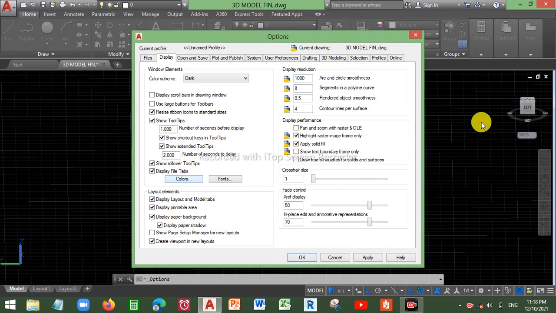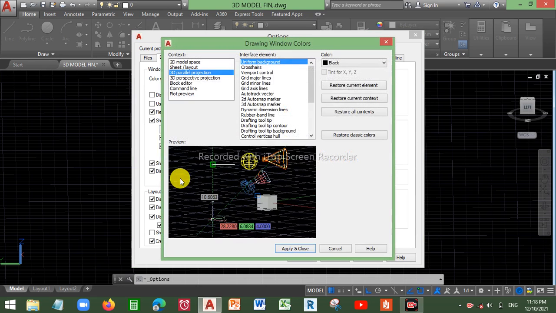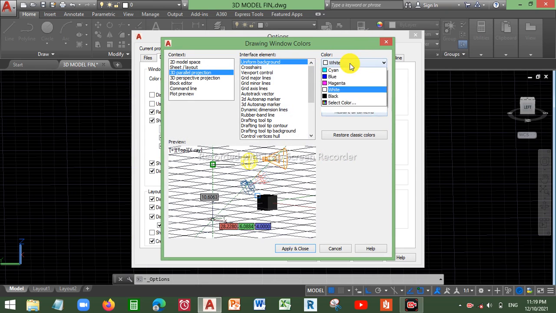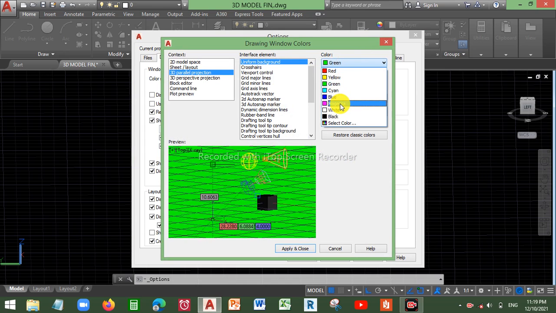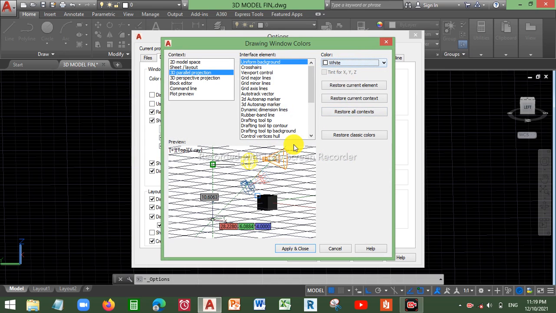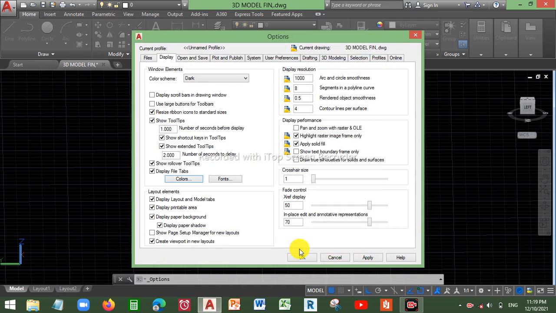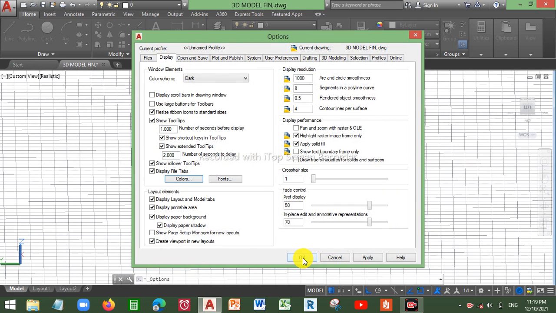In order to change the background color from black to white or any other color, first you need to click on colors. After clicking on colors, you can see this box here is named color. Change it from black to white. You can change it to any color, green, whatever you need, but right now I need white, so I'm changing it to white. Apply and close. Now as you can see, the background color has already changed.